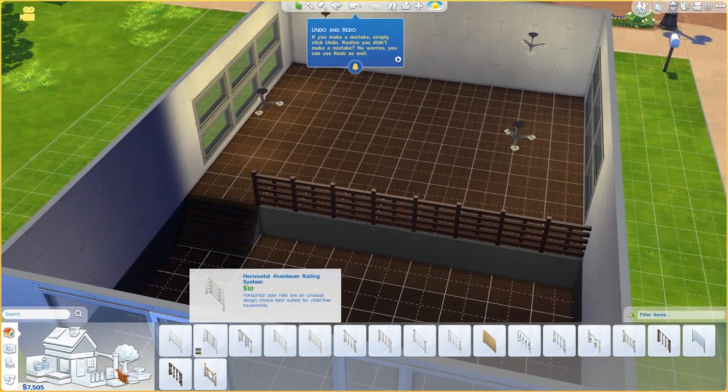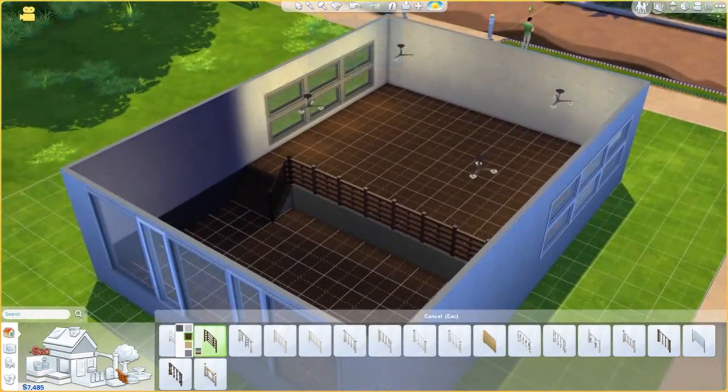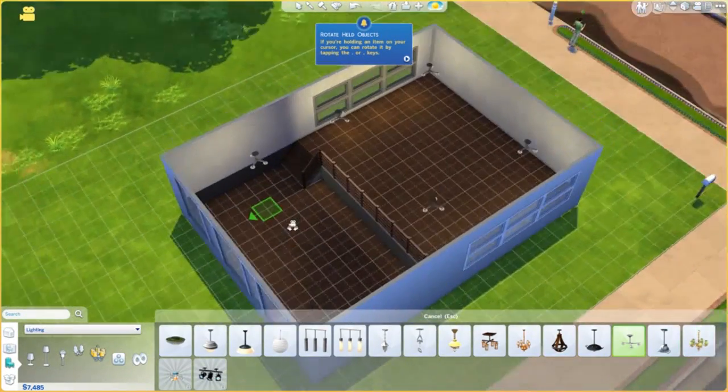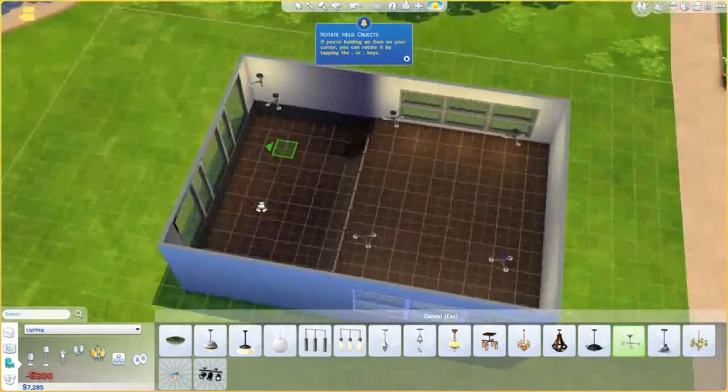That fence went in with one click as well. I didn't have to click and drag it, which was really cool. Just doing the railing on the stairs, so there's a little bit of safety. Making that look all nice. Getting some lights above the open foundation area. And you'll see they are actually at the right height.